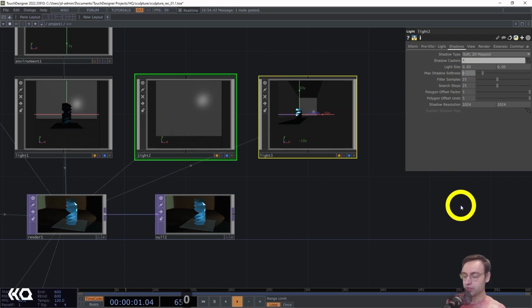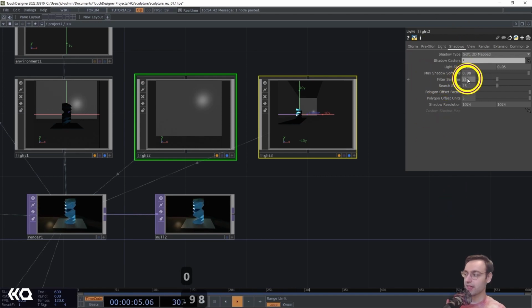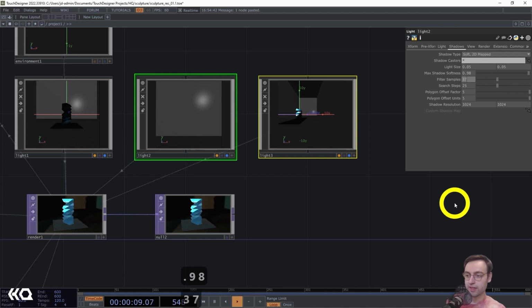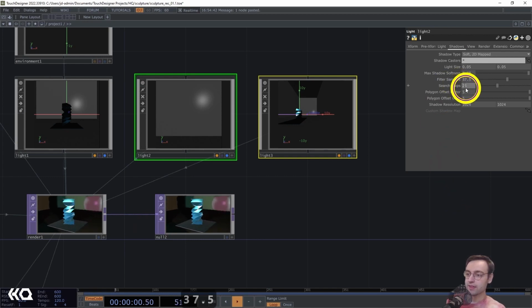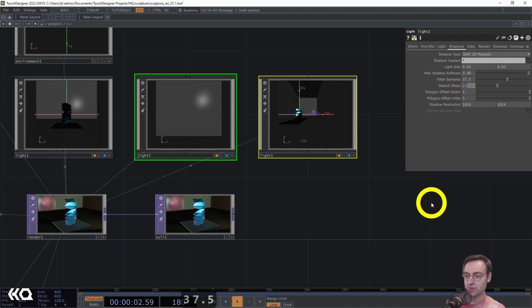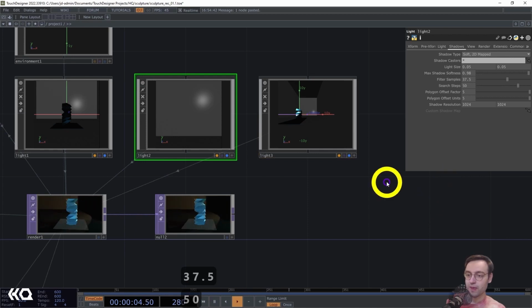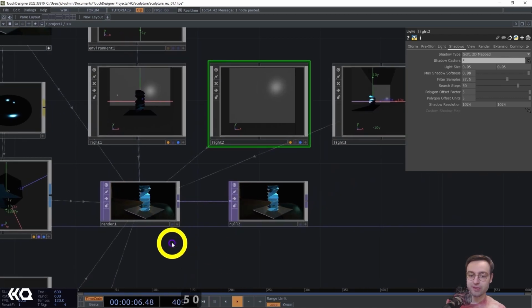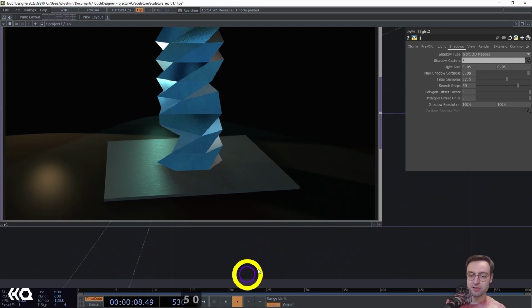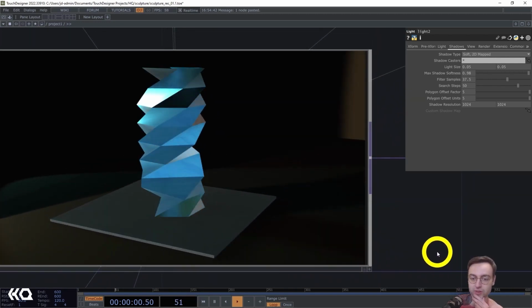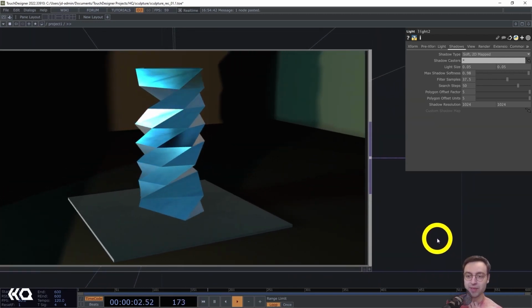We're going to set the shadow softness to 0.98. We're going to set the filter samples to 37.5. Then we're going to set the search steps to 50. And with that, we should have something that looks pretty darn close to what we had at the beginning.